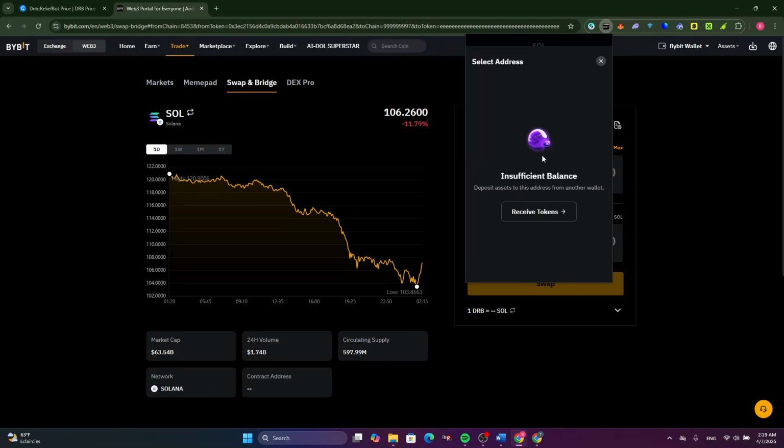Now you'll see a box that asks you for the withdrawal address from your Phantom wallet in order to be able to transfer from your Bybit wallet. So how do you get that withdrawal address?